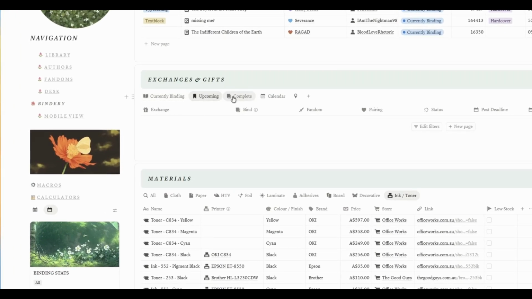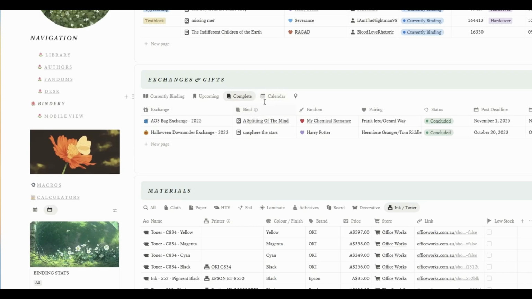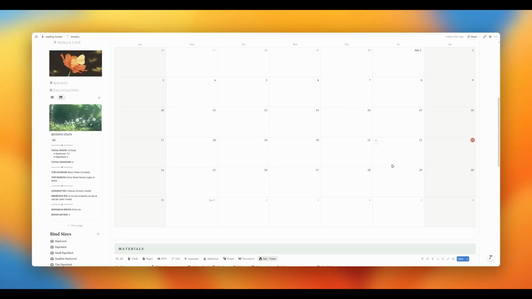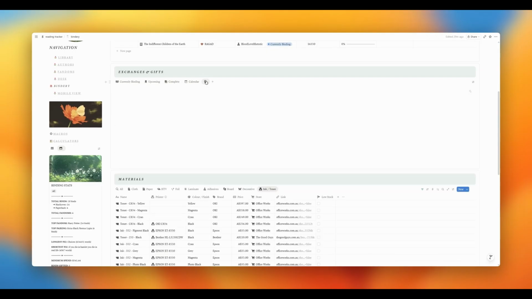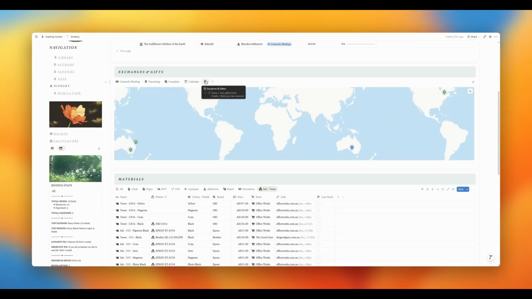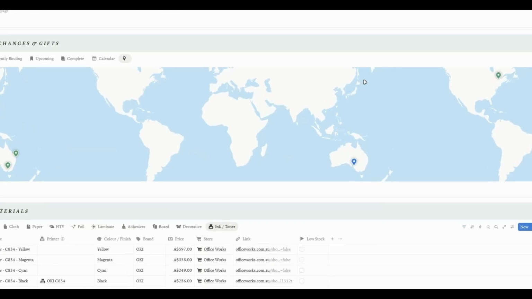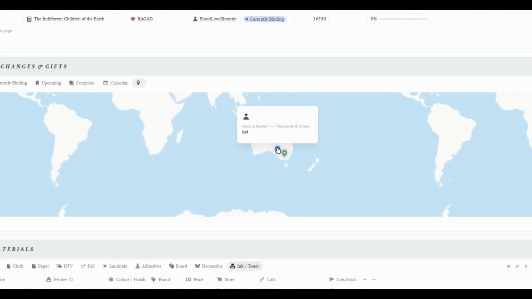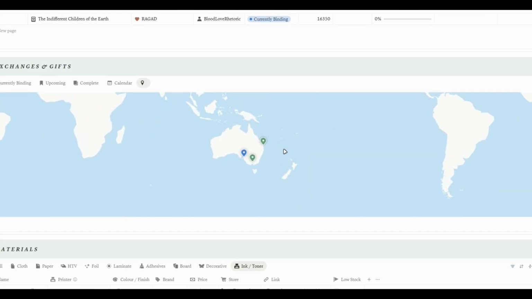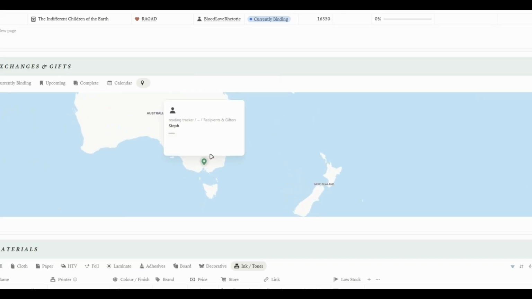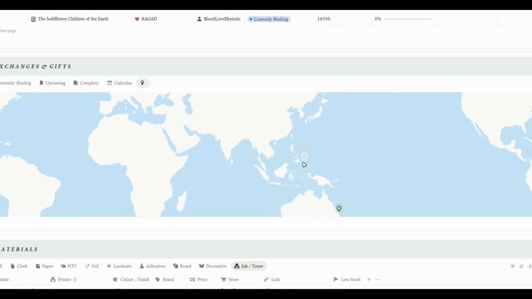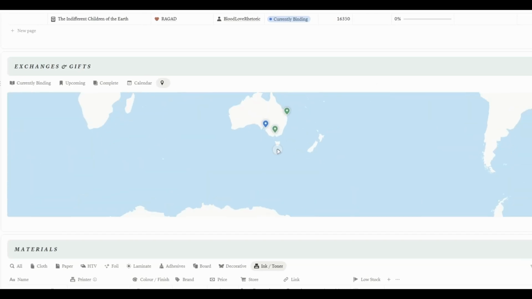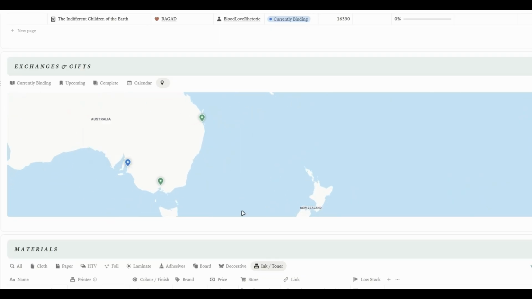Then we come down to the exchanges and gifts area. This is where you can create an entry to track different exchanges. There's also a calendar view where you can view the date of exchange, and then there's a location view as well. If you hover over that, it says green are the binds that you've gifted and purple are binds that you've received, which I guess is blue for some reason. So I've gifted binds here, and I think there's someone up in Canada here, and then I've received a bind from someone here.